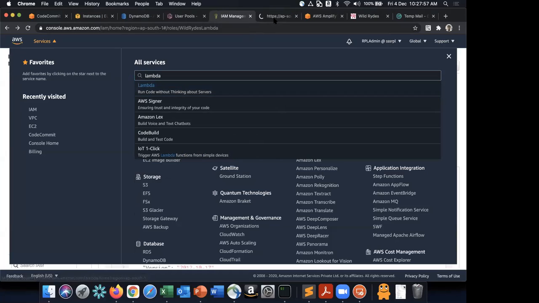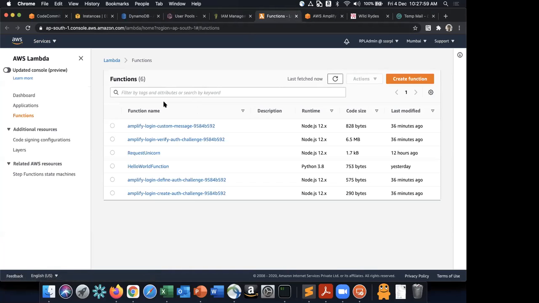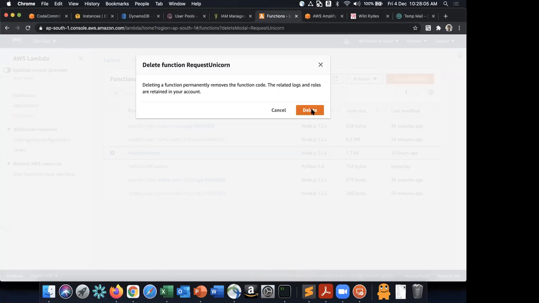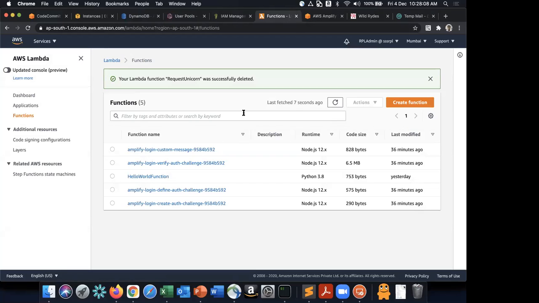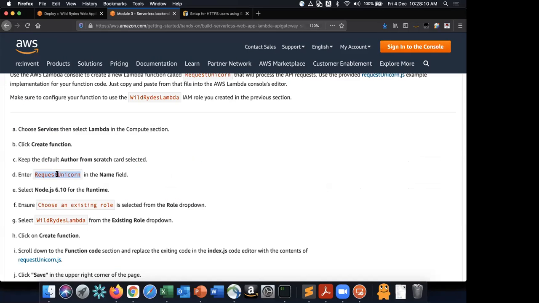Go to Lambda, select the Lambda functions. I'm just going to delete all my previous Lambda functions, which I used for testing. You're going to create a new Lambda function called request unicorn.